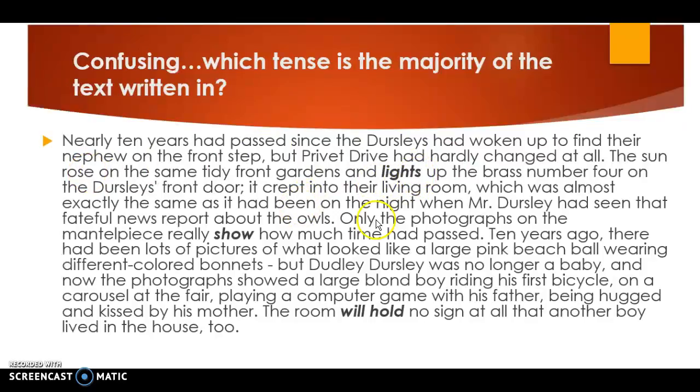Again, down here, only the photographs on the mantelpiece really show how much time had passed. This is a little bit confusing. It should probably be showed how much time had passed. And then in the last sentence, the room will hold no sign. Suddenly it's inconsistent. It jumps to future tense here when that doesn't appear anywhere else in the paragraph. So you would probably write something like the room held no sign at all that another boy lived in the house too.